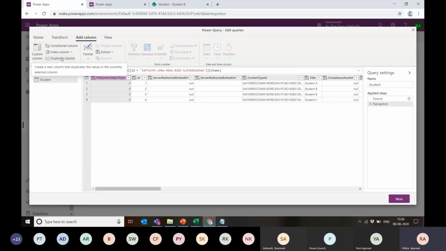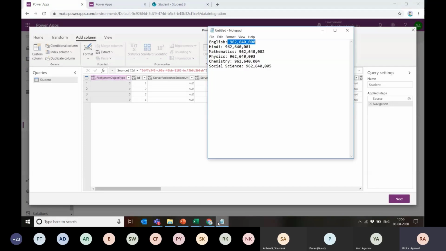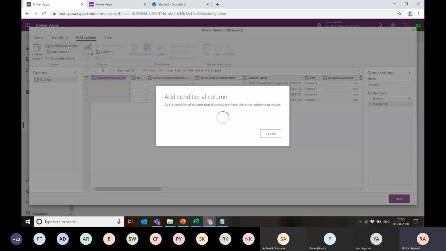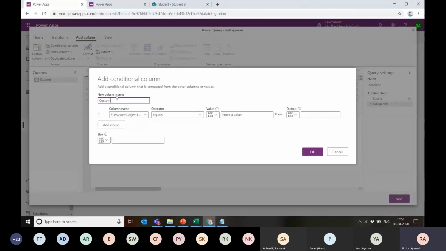For us, we'll go to the add columns section, and in here we have certain kinds of columns like custom column, duplicate column, index column, and then conditional column. In this case, we have all the values and their associated numbers. So we can go ahead with a conditional column. So now this is adding a conditional column for me. Let me name this something like subject value.